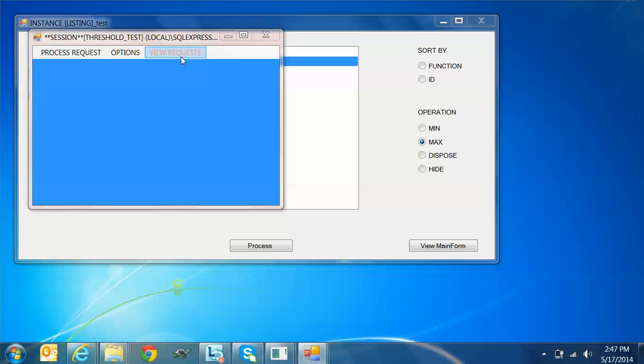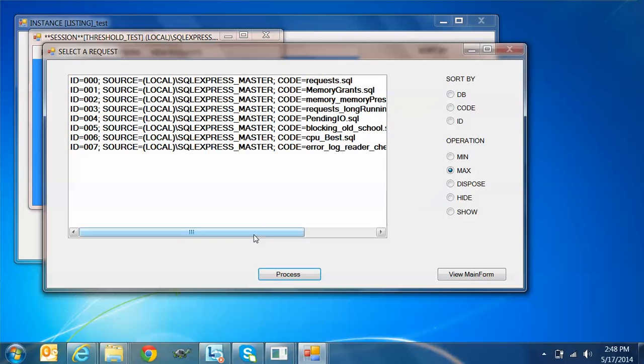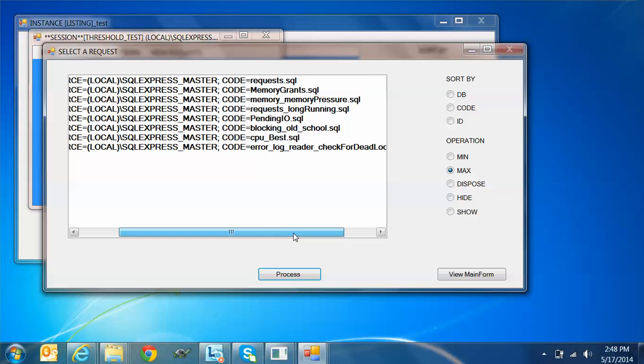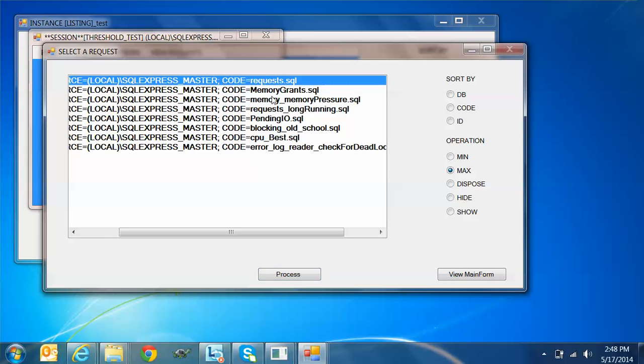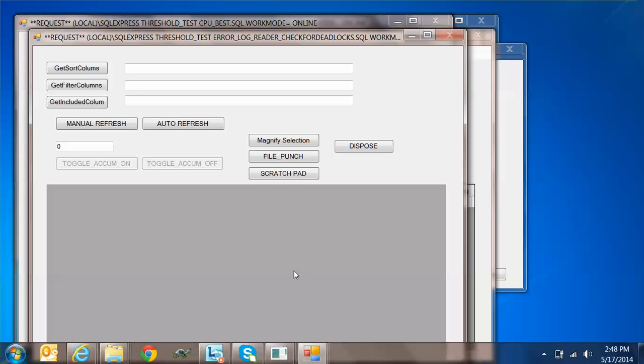Everything is executed from the laptop or from locally out to the server. Information comes back locally. So here we go. Here's a threshold. I'm executing things and getting requests and thresholds about requests, memory grants, memory pressure, long-running queries, pending I/O, again blocking, CPU, and deadlocks. So I can collect all of them, select all of them, hit it.